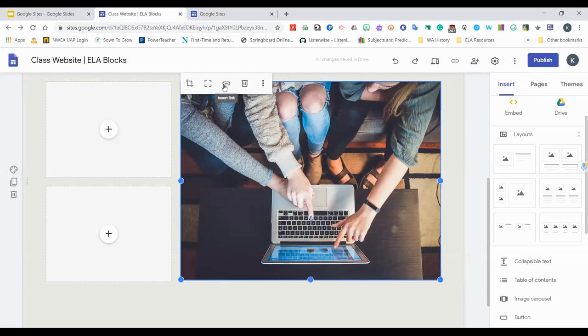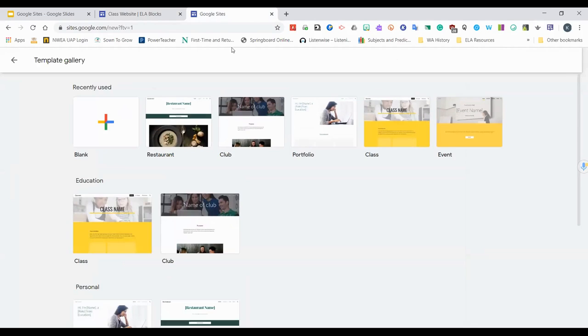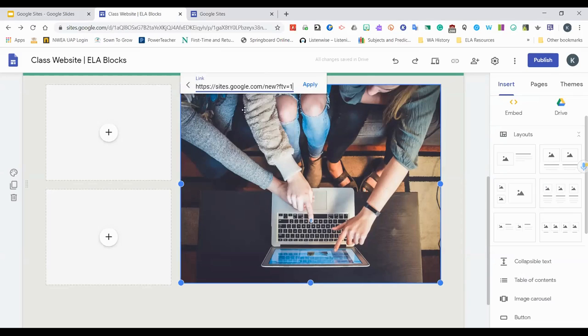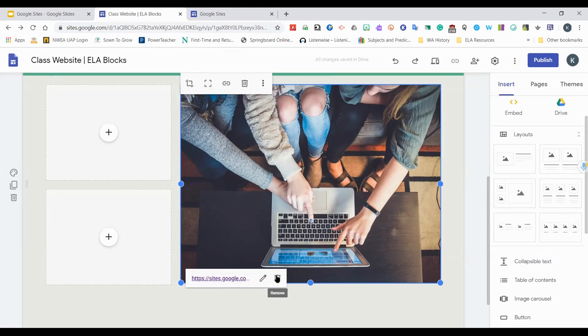She could insert a link. So if she wanted students to be able to click on this image and have it take them to a Google form or a Google Doc for them to read, she could do that. When you hover over that image now, it'll have a hyperlink to that Google form. If she decides that she doesn't want this or it doesn't meet what she was expecting, she can delete the hyperlink, or inside that image, as long as it's highlighted, she can delete the image.